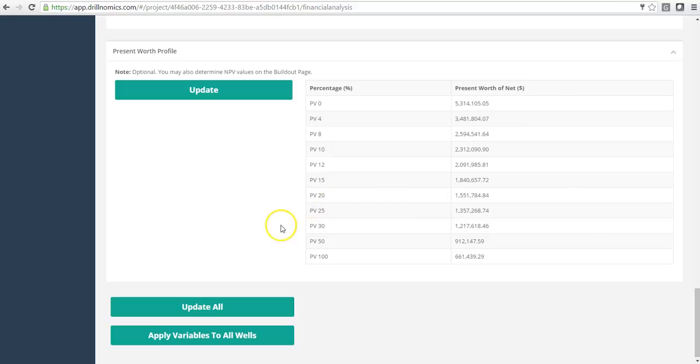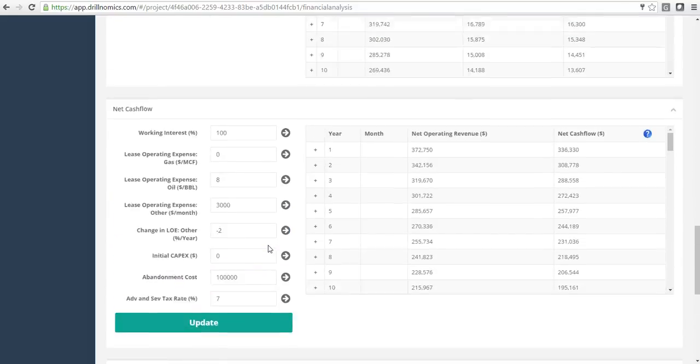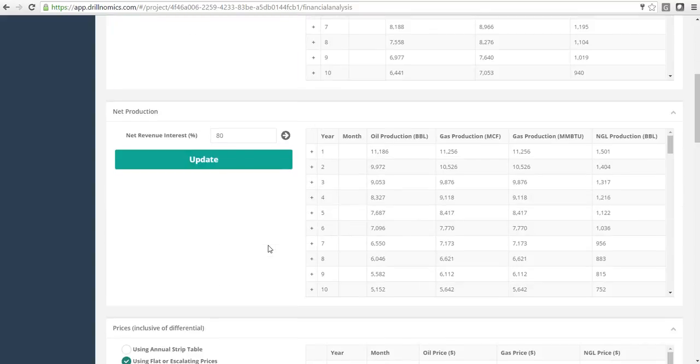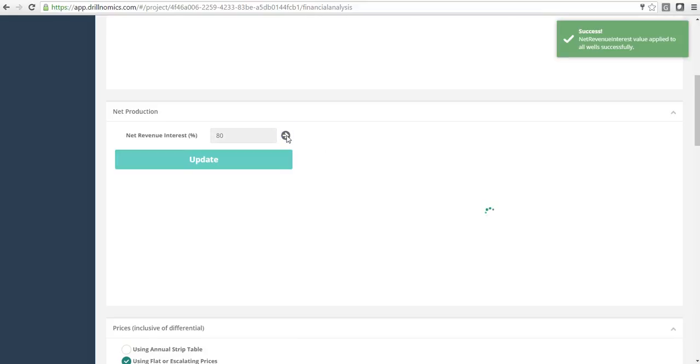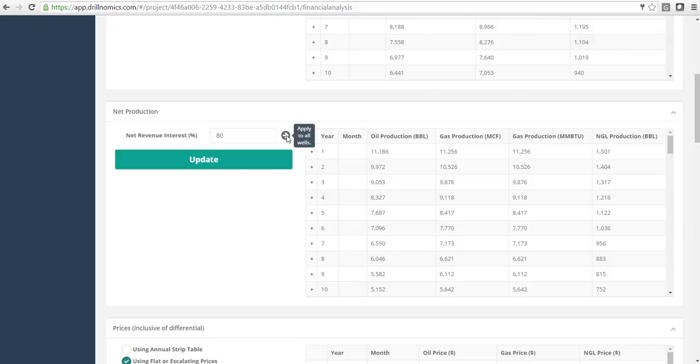Another option you have if you don't want to overwrite all the variables for all of the wells is you can go to an individual variable. For example, if I know the net revenue interest is going to be 80% for every well in this project, I can select this gray arrow button right here, and that will apply that individual variable to every well in the project. So by selecting that, I've told Drillnomics to make the net revenue interest 80% for every single well in the project.